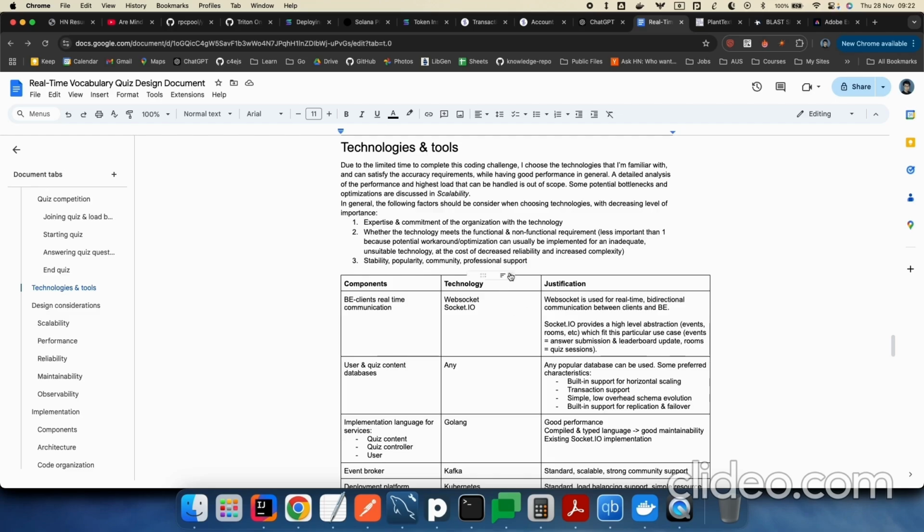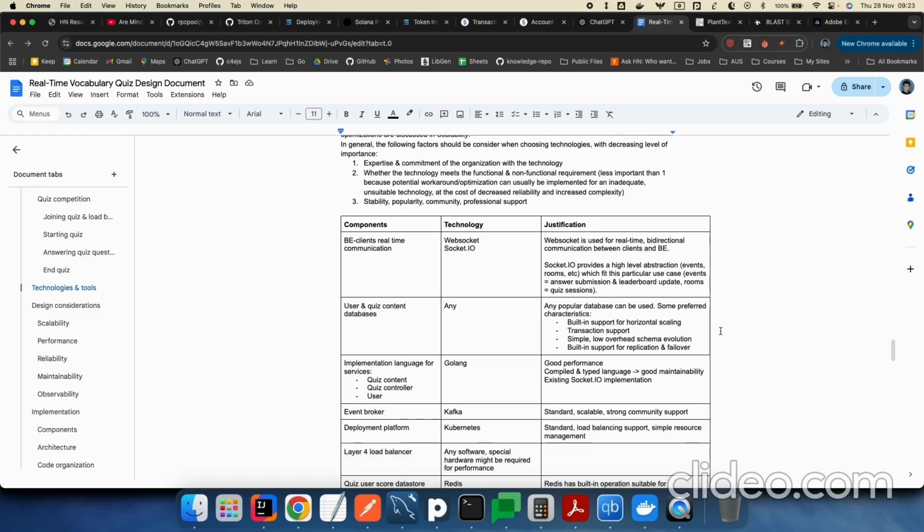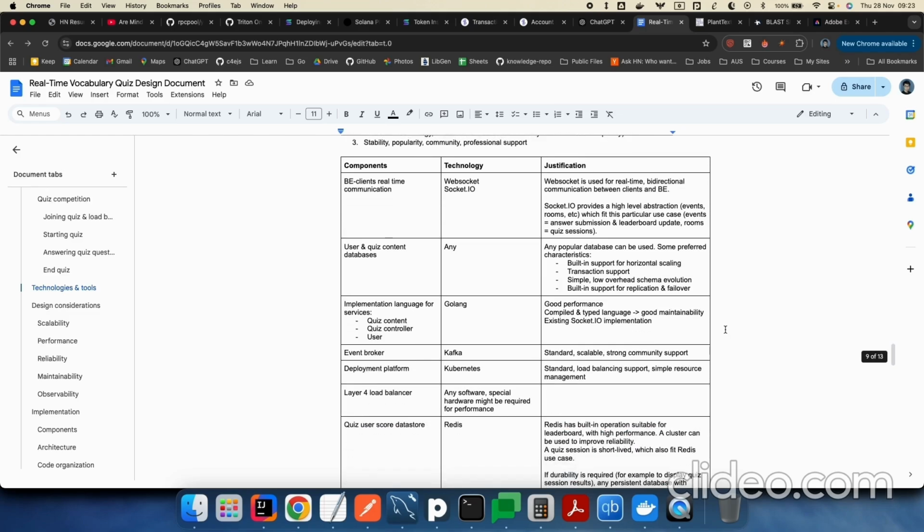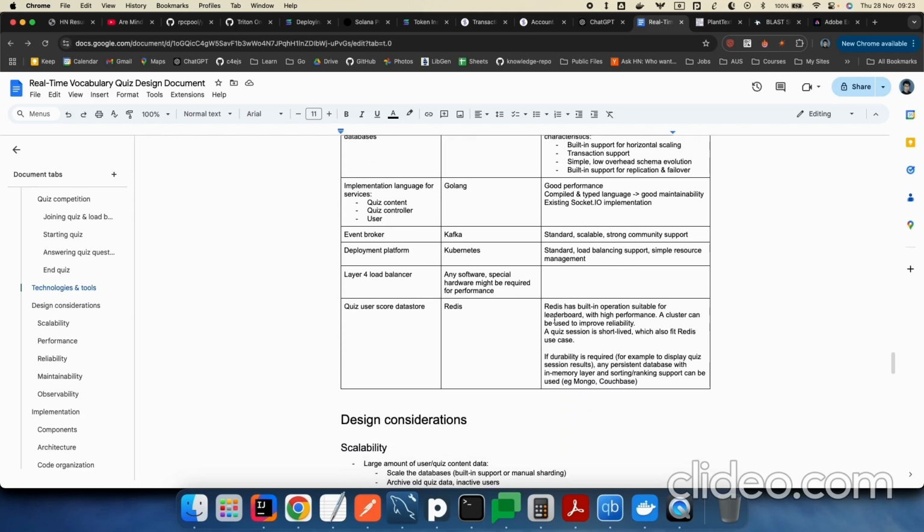There are some decisions regarding technology and tools. I think a detailed discussion of this would be out of scope of this talk, but the main reason I chose this technology is, first, of course, it's familiar to me so that I can implement those in a reasonable amount of time. Also, I think the technology here is pretty standard and has strong community support and proven production performance, including WebSocket, Golang, Kafka, Kubernetes, Redis.